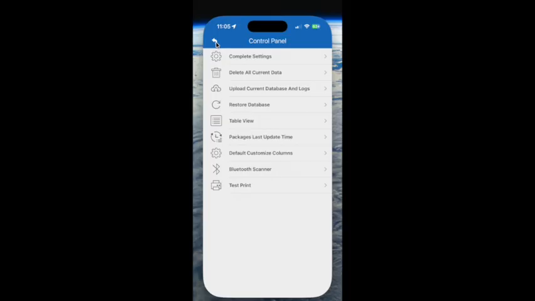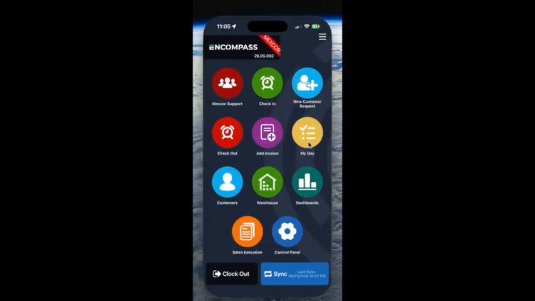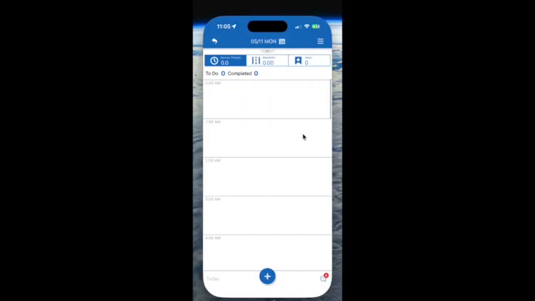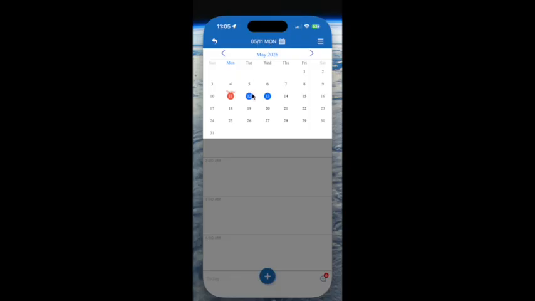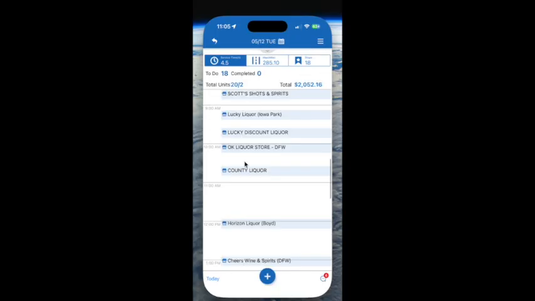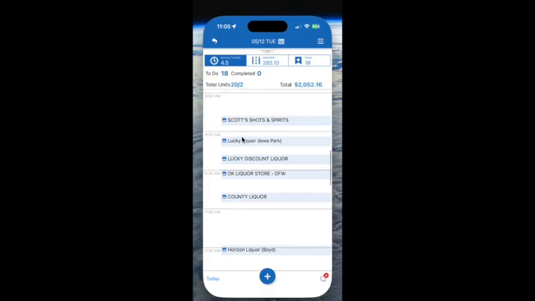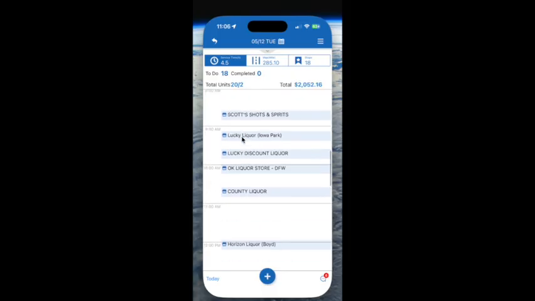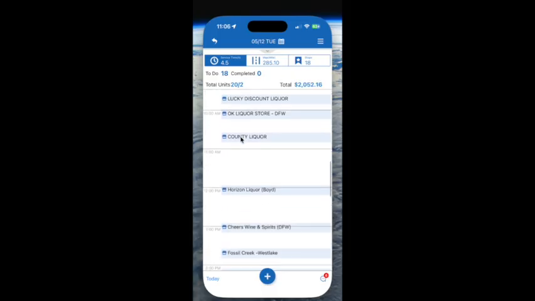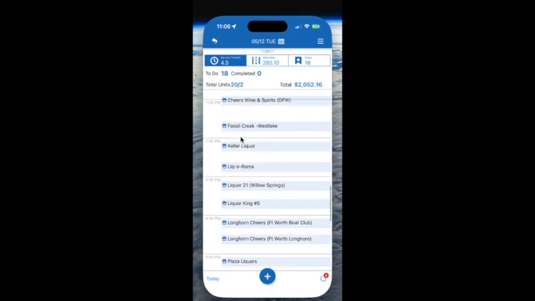Okay, now let's go to the important one, which is My Day. This is where you should live. So we are going to do a test here for, let's say tomorrow would be Tuesday. And it shows that there are 18 stops on the route for tomorrow. Looks like an out-of-town route.